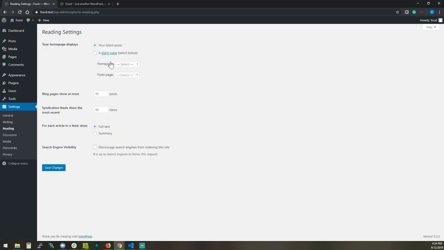Reading, one of the things I like to do is set the home page, so we can go look at that. We'll go create a page and then come back to this, but you can see you can have a very specific home page if you'd like. Same thing for a blog page to display all your recent posts. So I usually set this one to home.